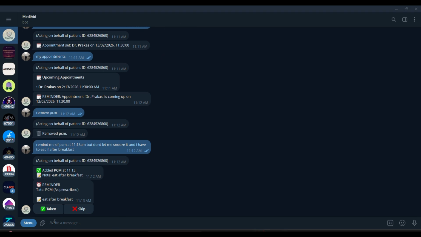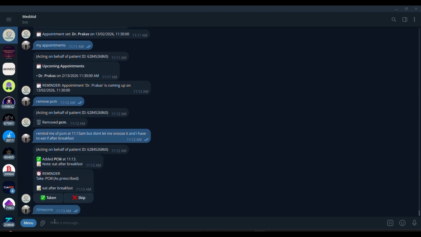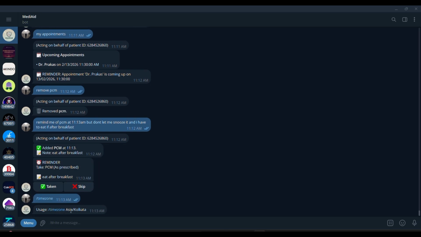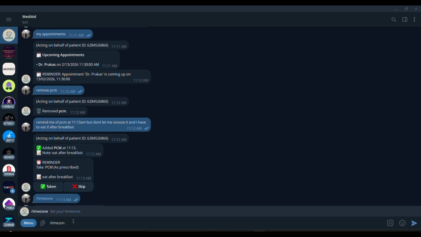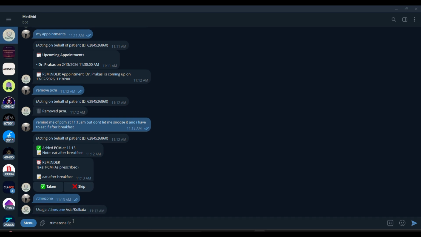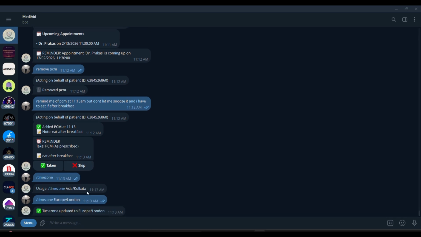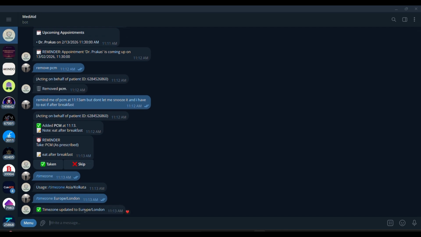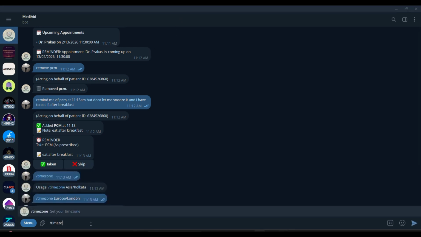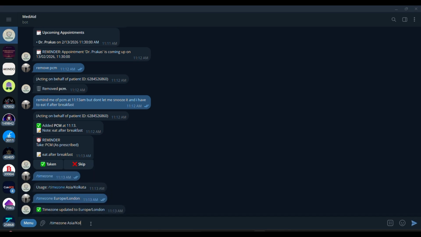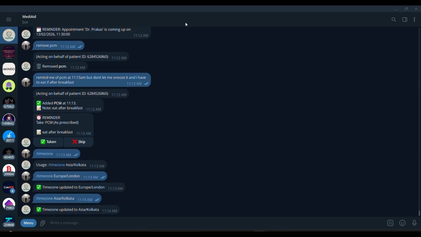Apart from this, we have a few other things, for example slash time zone. It will tell you the usage, how to use it. I can do slash time zone Europe, London. I don't even know if London is in Europe, but sure. Yeah, so it updated my time zone to Europe, London, and now I will get all of the reminders according to this time. But I'll just get it back to Asia, Kolkata. That's the one we are using.